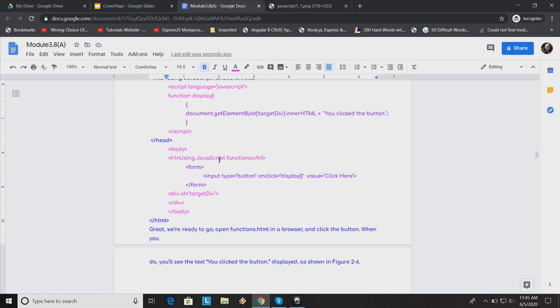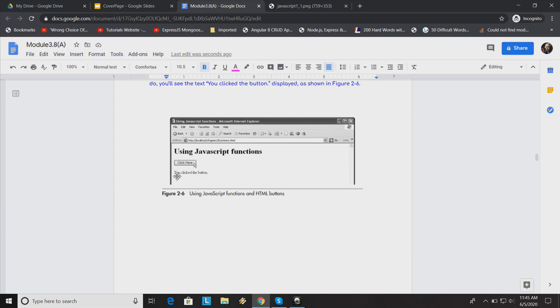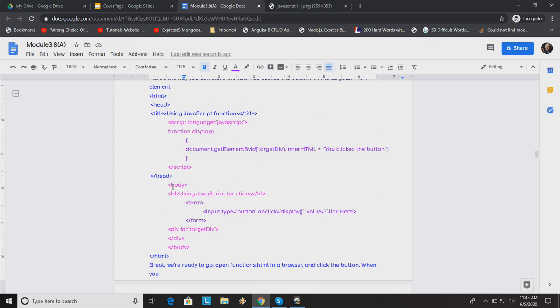Okay, so the output is this. If you click this, you can see you click the save button, click the button, so the "click the button" is coming from this. So this is a demonstration of how to use the function document.getElementById, and making the static document dynamic.